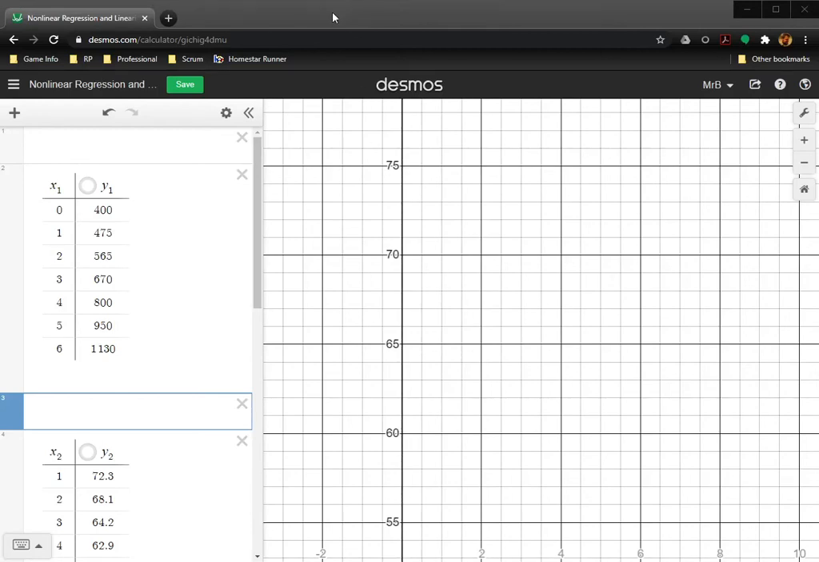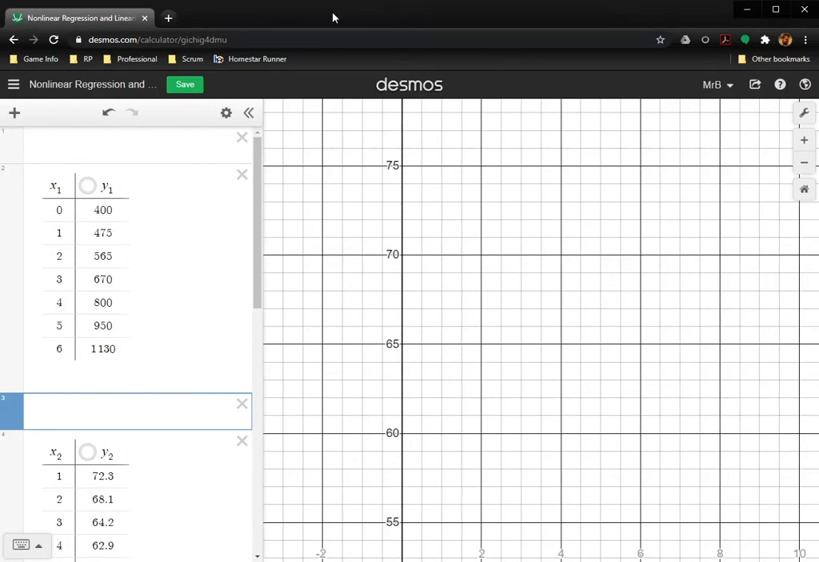In this video, I'm going to be talking about nonlinear regression. Specifically, we're going to do regression for exponential and logarithmic and power functions. I'm also going to talk about linearization, which is a way that you can see which of those models is actually going to work for your given set of data.